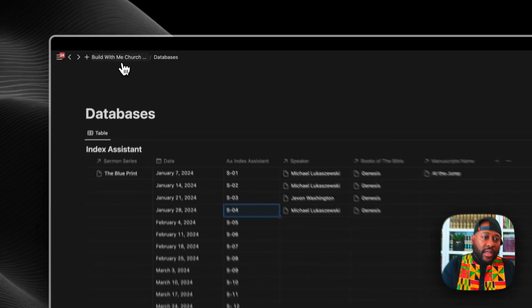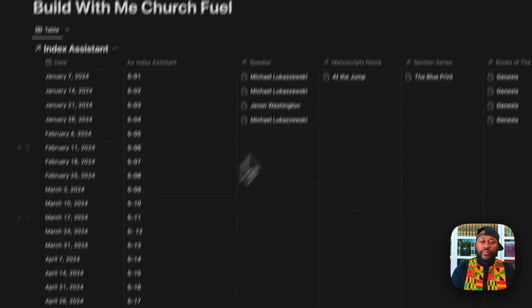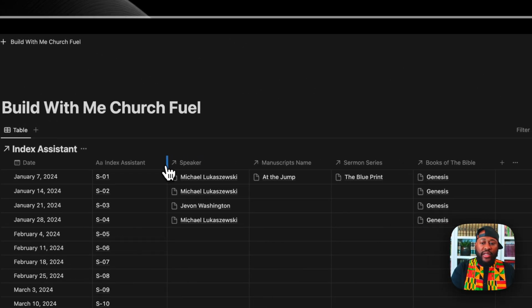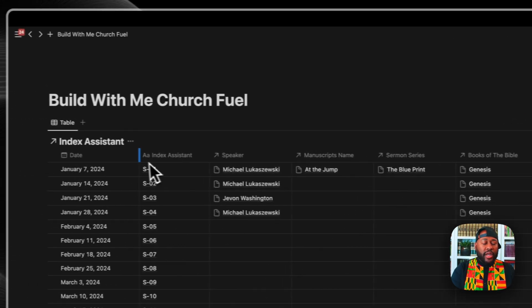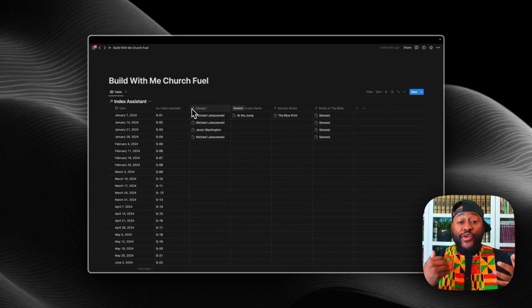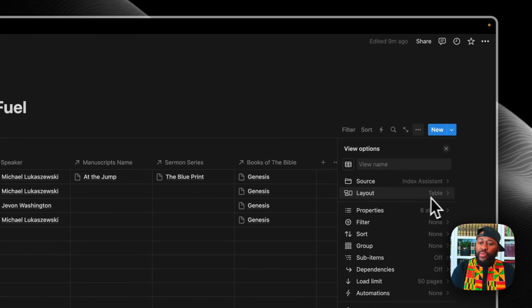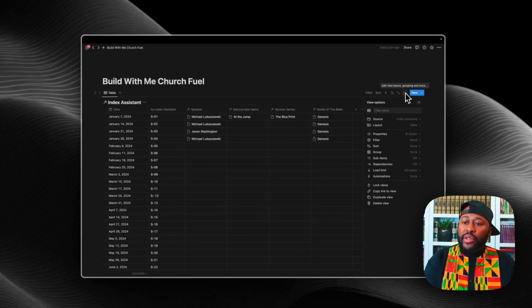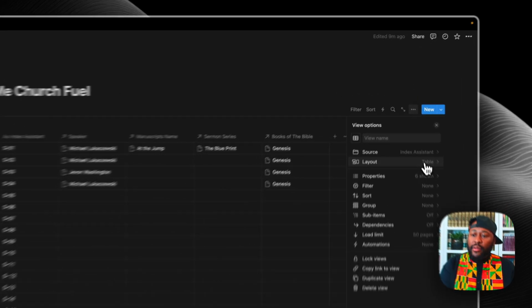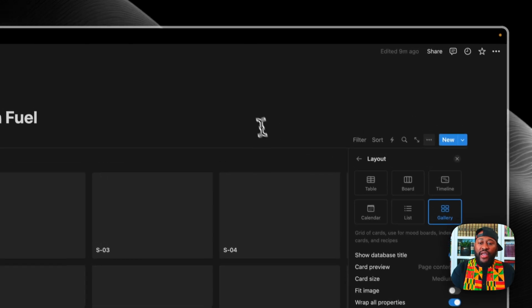So we'll go back to our Build With Me page. We will drag this over, and then what we're going to do now is create my favorite view. It's called the gallery view. So the gallery view is here. We're going to click those 3 little dots, go to layout. And now we have a gallery view.